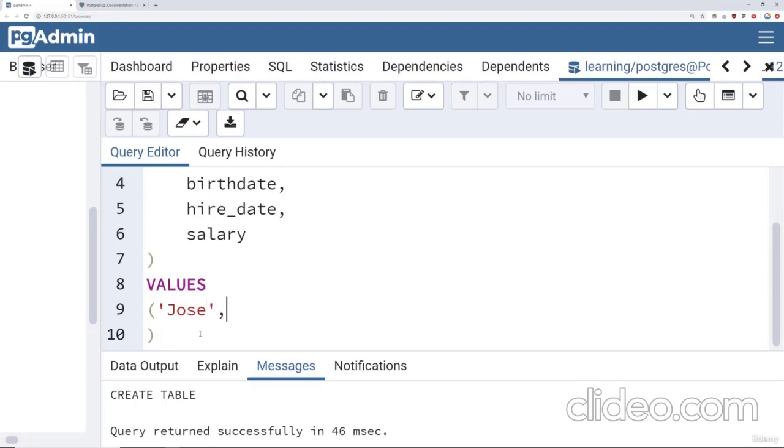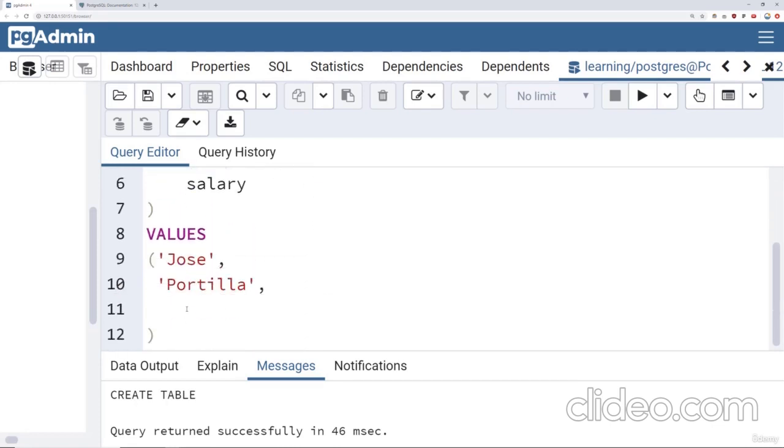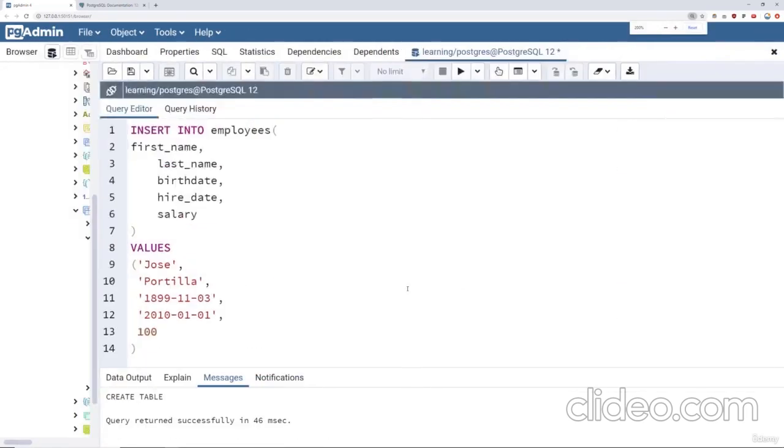I'll choose some of my values here. We'll say Jose, Portilla, and then let's go ahead and add in some birth date. I'm actually going to insert some wrong values so we can see the check constraints at work. So let's say I was born on 1899, let's say 11/03, and let's say I was hired in 2010/01/01, and let's give me a salary of $100. So if I try to run this, I'm going to zoom out just a little bit so we can see kind of everything at once.